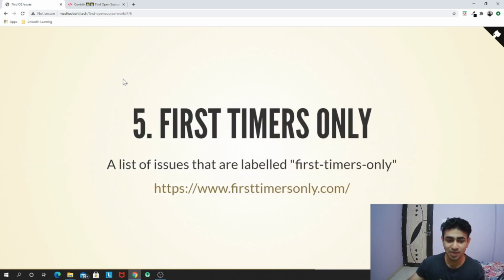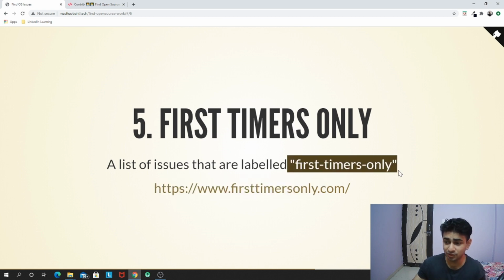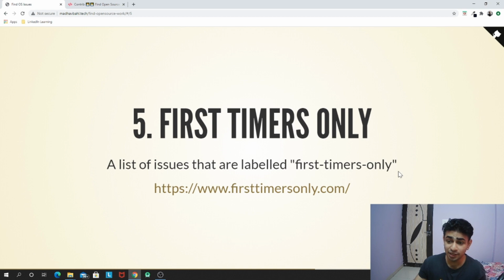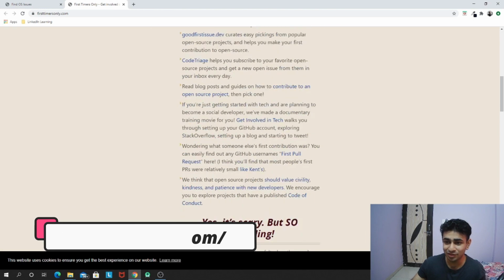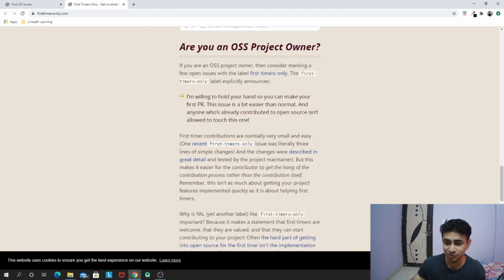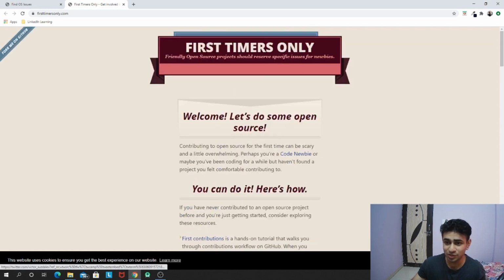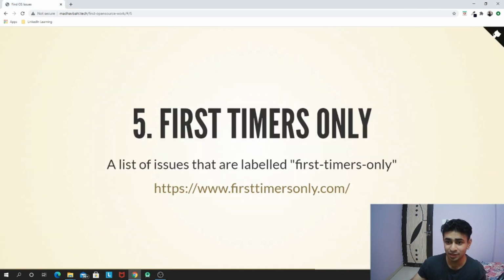The fifth one is First Timers Only. If you are a complete beginner in open source, here's the list of issues that are labeled first timers only. Basically, first timers only is a label used to describe that an issue is only for beginners who are making their first open source contribution. So you can go to this website and find all the resources and issues.